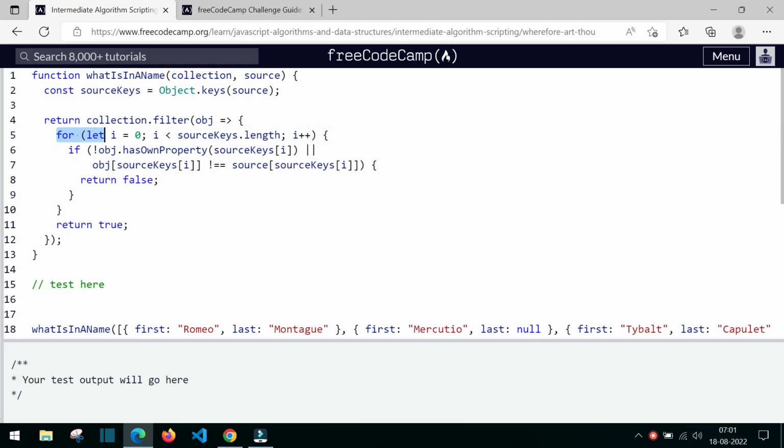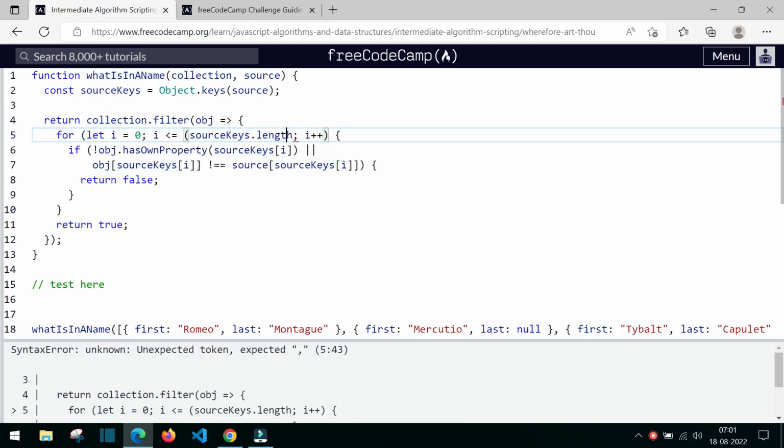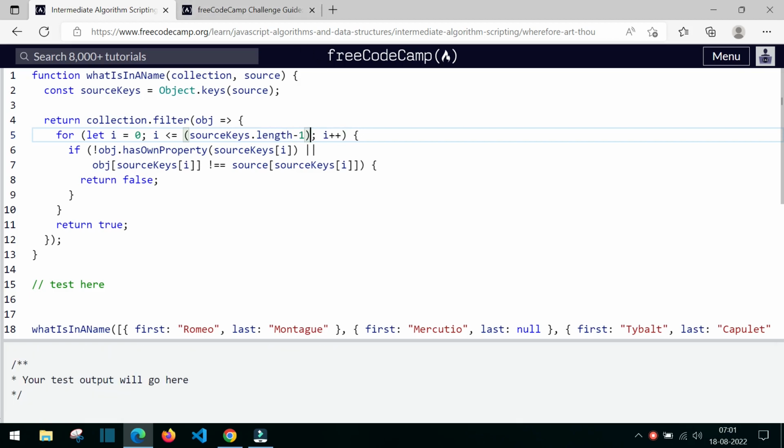So here we are having a for loop, with let I equal to 0 and I less than source keys dot length. We can write it like this also: I less than or equal to source keys dot length minus 1. Actually this for loop is used for giving the index of the array.